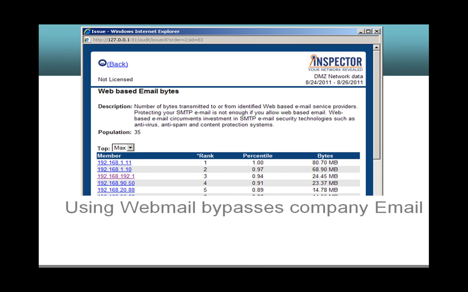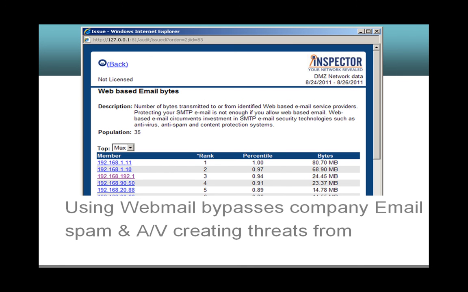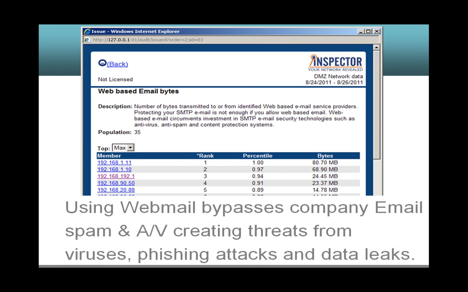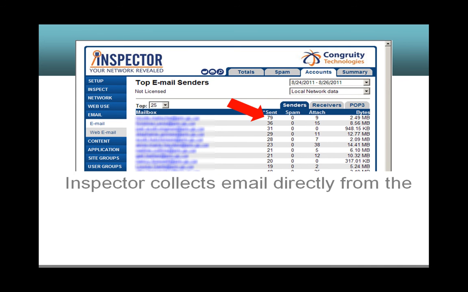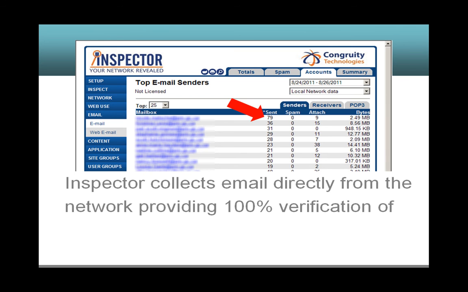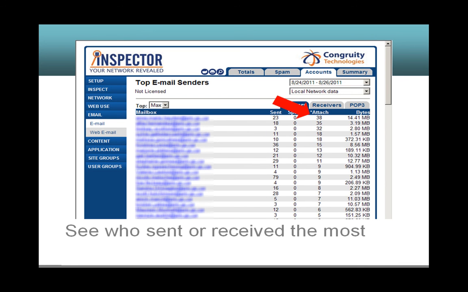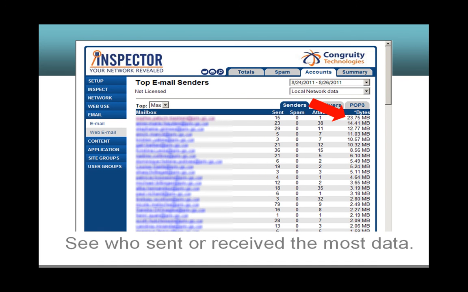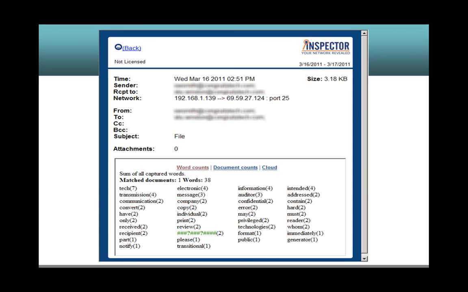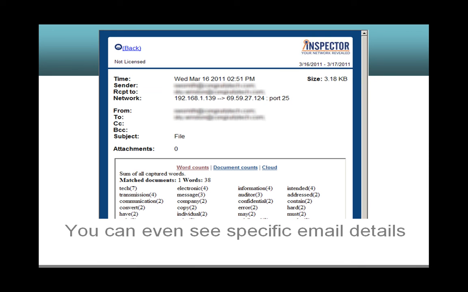Using webmail bypasses company email, spam, and antivirus, creating threats from viruses, phishing attacks, and data leaks. Inspector collects email directly from the network, providing 100% verification of email system function. See who ranks number 1 in key operational areas. See who sent or received the most attachments. See who sent or received the most data. You can even see the specific email details, including attachments and content.